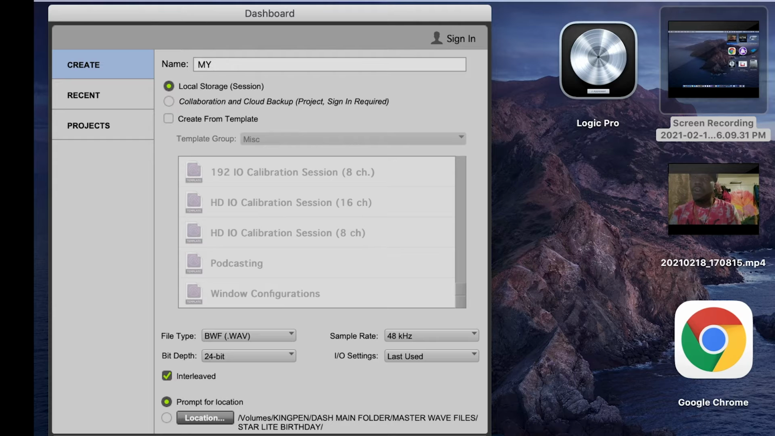For right now, we'll call it My First Project. Okay, cool. And then the next parameter you'll see will be Local Storage, and that allows us to tell Pro Tools we want to file this session in our local storage. We always mark it Interleaved.